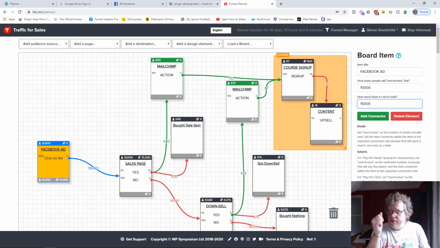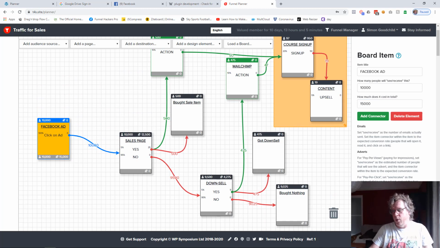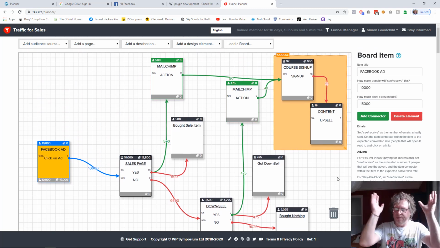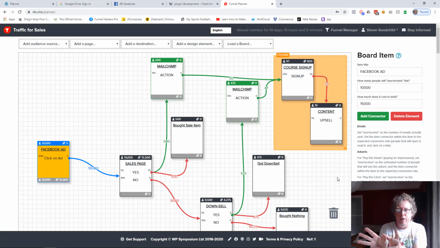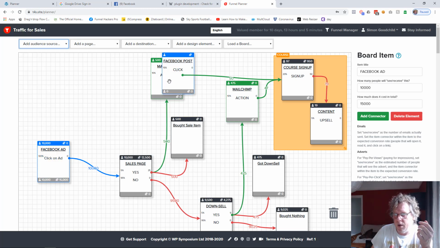And also, if somebody says to you, or you think to yourself, well, what happens if I do this? And where do they go if I do that? And how does it all link together? It's there in black and white. You can print that page out, stick it on your wall, and you've got yourself your blueprint for what's going on, and you can check on it and you can improve on it. You've got a Facebook ad. Why don't we, for example, promote it on Facebook post?